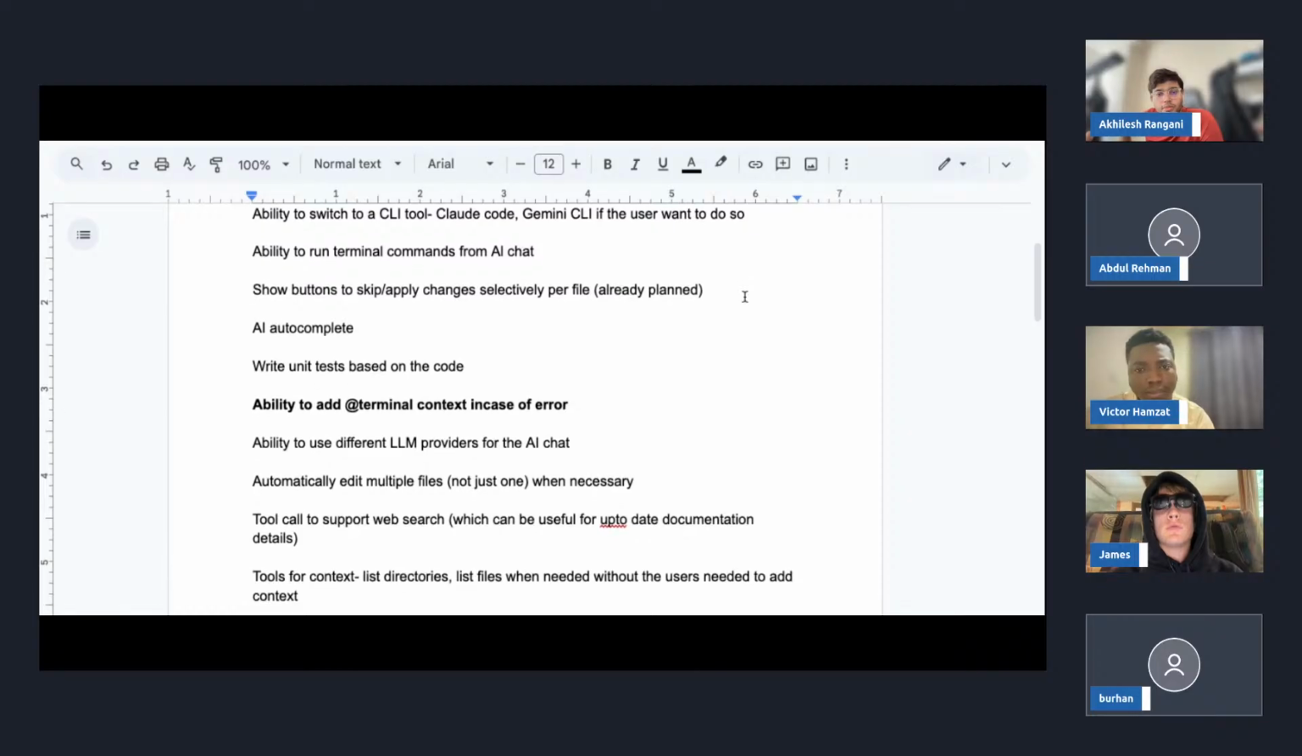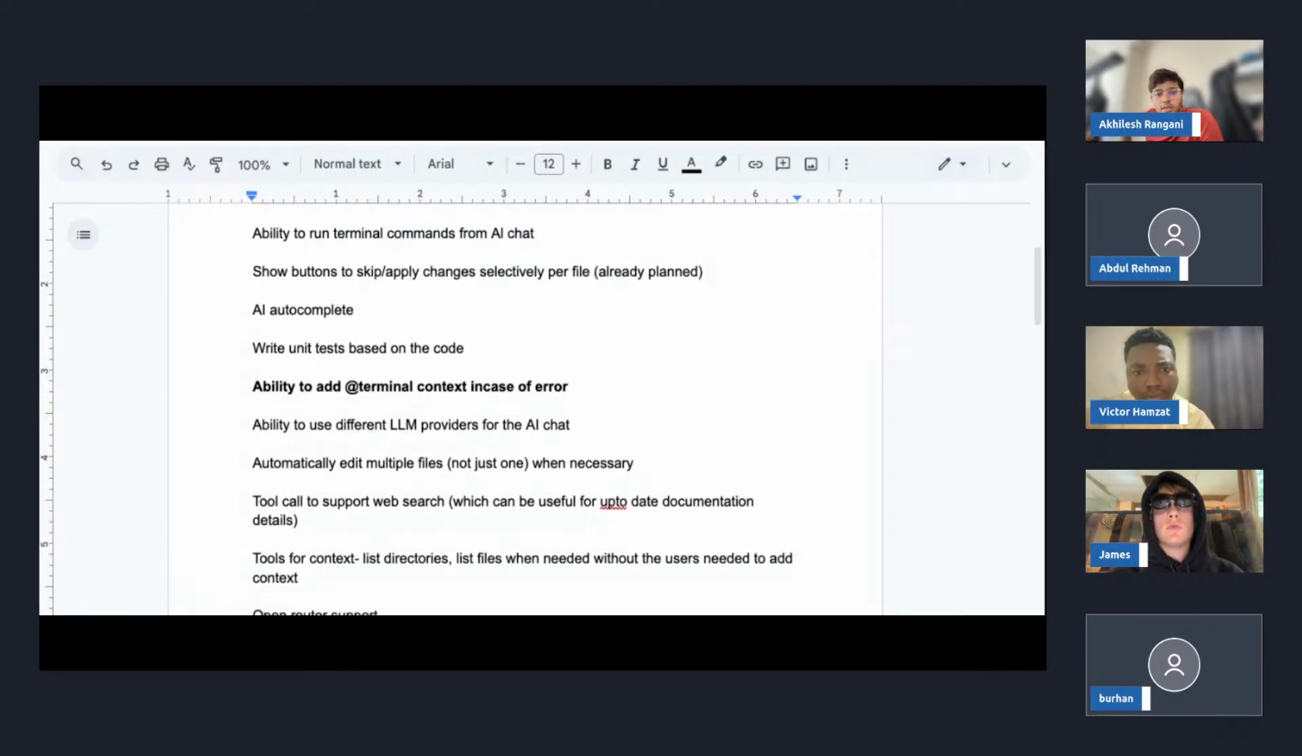And then show buttons to skip apply changes selectively per file. Yeah, that's already planned, and we had an MVP for this, but it was not that good. I mean, it was just an MVP, so we need to actually implement that. So yeah, that is already planned. And then AI autocomplete. I'm not sure about this one though. So if anyone has any ideas of that, then I'll need to do a little bit of research on that for AI autocomplete.